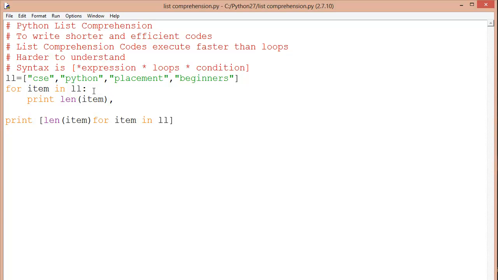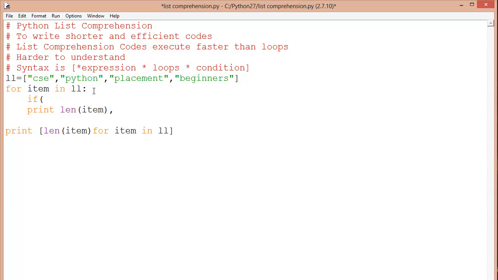Here you can use some conditions also. If len of item is greater than 5, then you can print it. What I am doing here is just printing the length of the strings which are greater than 5. I told you this condition is optional, but here I am using a condition. So here also, after the loop, you can use the condition: if len of item greater than 5.